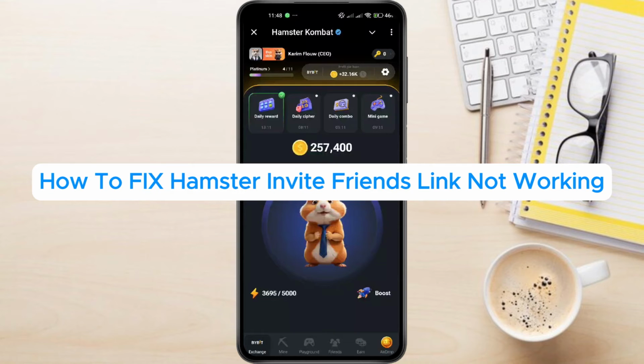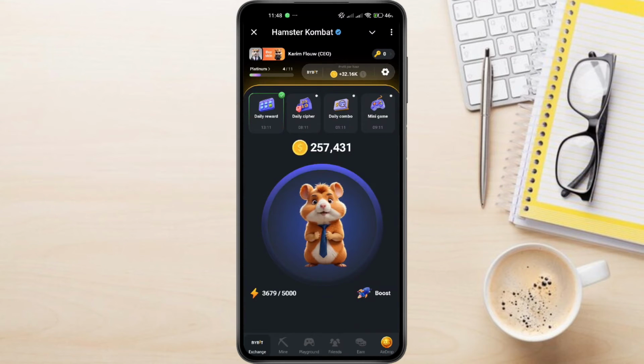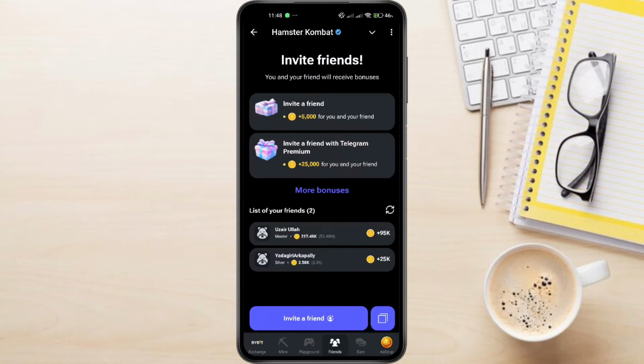How to fix Hamster invite friends link not working. Hey everyone, in this video tutorial, we're showing you how to fix Hamster invite friends link won't copy. So, you might notice that when you click on your Telegram app and you're in Hamster Combat, sometimes when you click on Friends and try to invite friends outside of Telegram, the text isn't copied correctly.